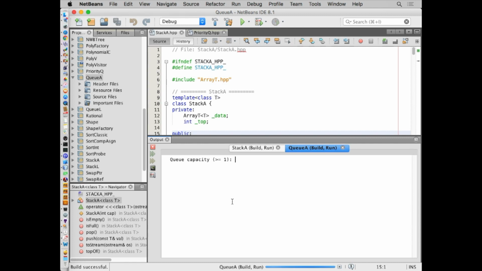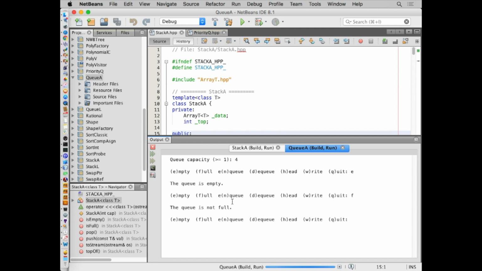So the first thing it asks us is for the capacity. Let's make the capacity 4 again. And now this time, what are the operations? Empty, full, NQ, DQ, head, write, and quit. So let's take a look. First of all, let's see if our queue is empty, and it is empty. Let's see if it's full. It's not full. And now this time the operations are NQ and DQ instead of push and pop.